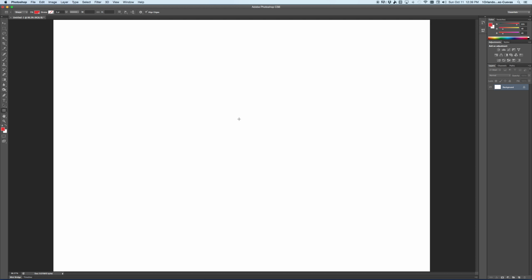Hi, we are going to make a sailboat using the vector tools. Over here on the left side where my toolbar is, there's a series of tools called vector tools. That includes the pen tools. That includes the type tools.